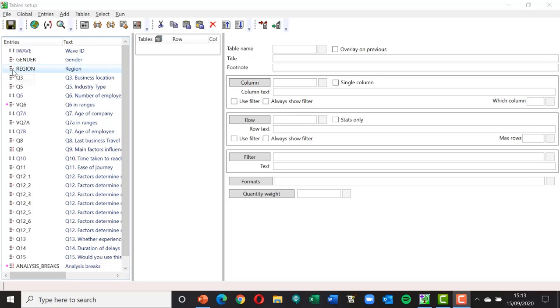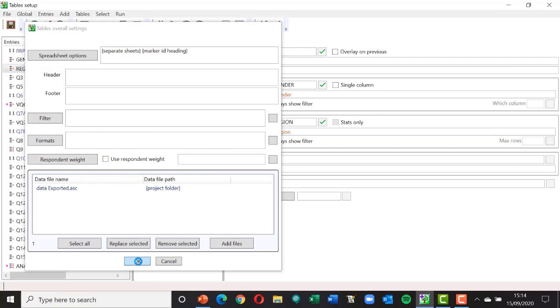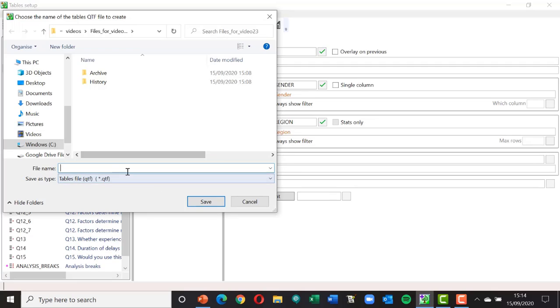So I'm just going to do a very simple chart, or my goal is to do a very simple chart of region and gender. So nothing very complicated here. So just using standard controls, I'm going to open a table, put gender in the columns and region in the rows. Now that'll produce me a table. If I run that, I'm going to call this charts.